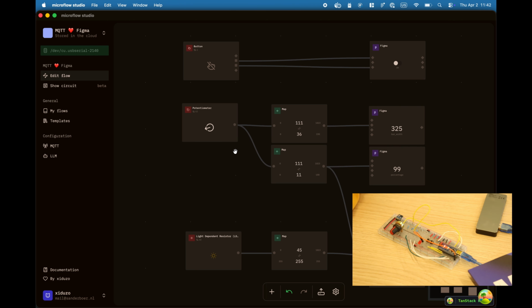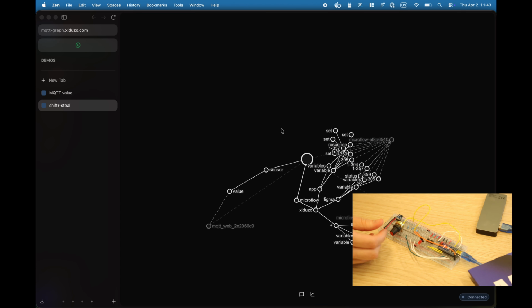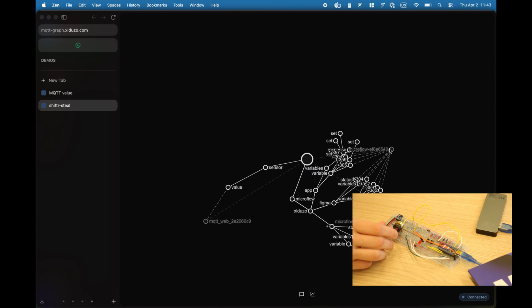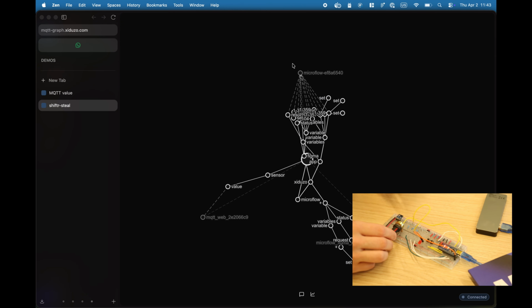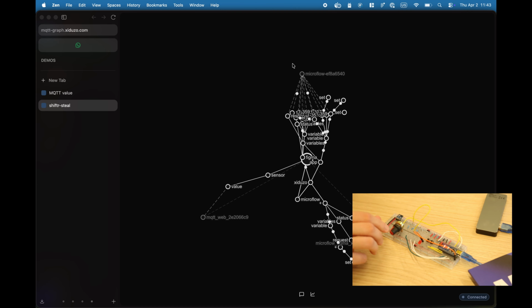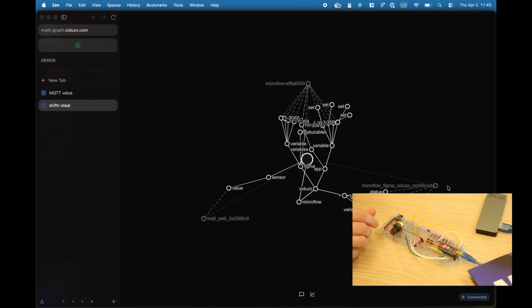But then I also have hooked up this potentiometer to Figma. So whenever we turn the potentiometer, you can see all kinds of values going back and forth. And we can first see this again in the graph. So whenever we turn this potentiometer, you see a lot of signals going all over the place. But eventually they end up at Figma here, as you can see. So I go from microflow, the tool, it's sending the signals, and eventually they come back to Figma, the plugin.